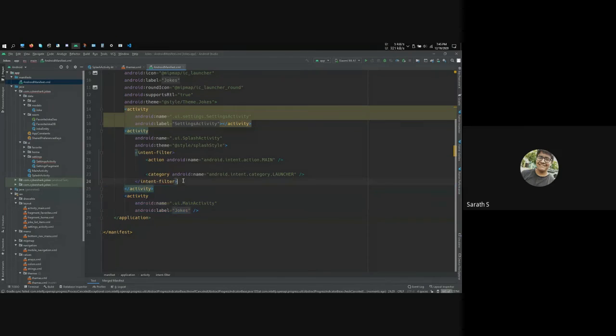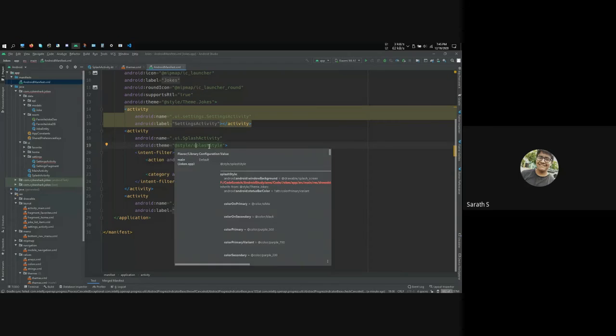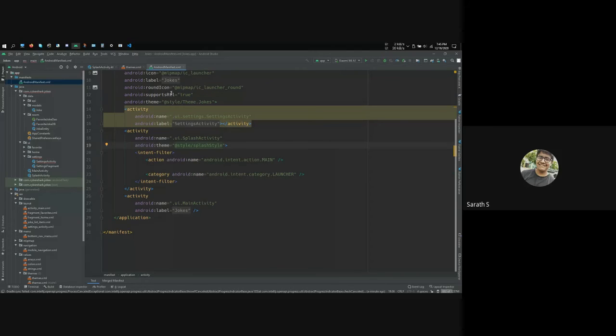The splash activity has this intent filter part that basically mentions what activity should start first in your app. So the splash activity should start, right? So we have that here. And then in the theme part, we mention it as splash theme. So whenever we start the app, it is set to splash theme. That shows the loading animation.